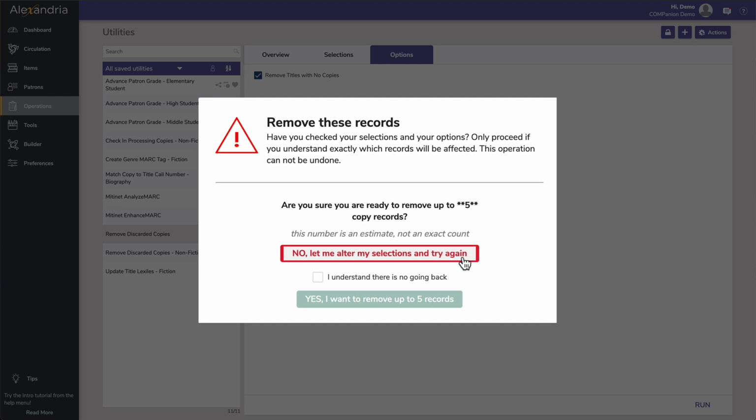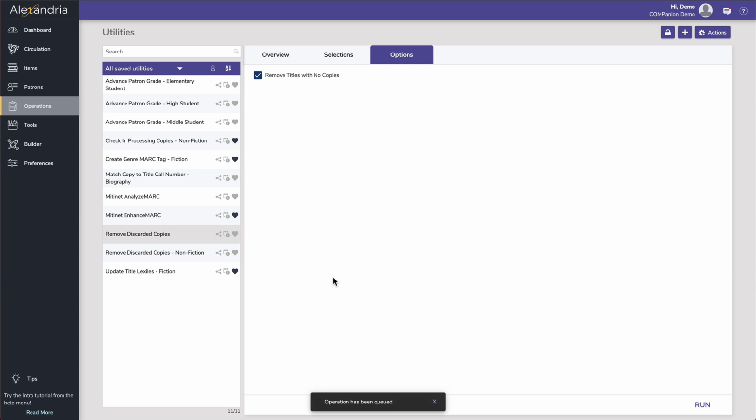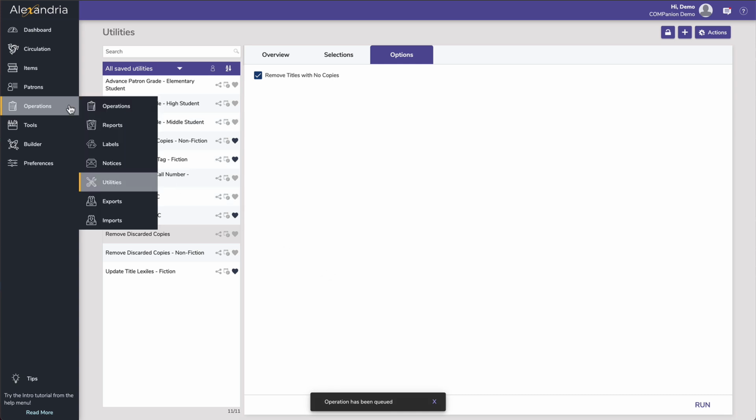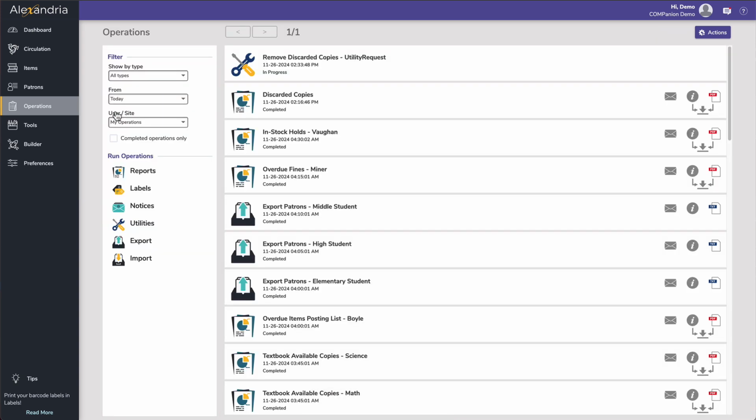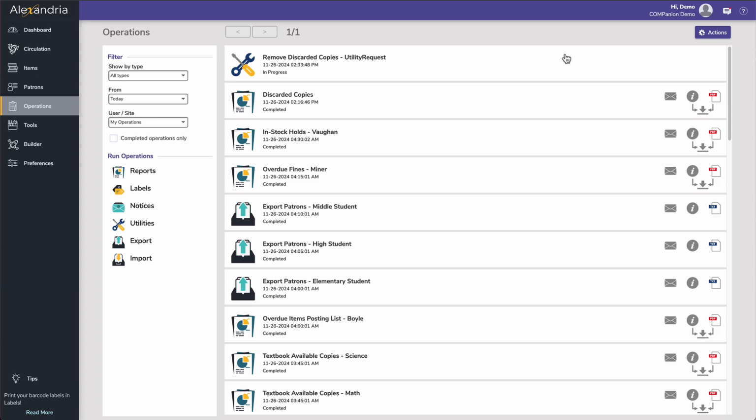We also suggest running a report using the same selections to see an exact list of what records will be modified. If the number looks correct, check the box to confirm that you understand there is no going back, then Yes. You can verify the utility by going back to your Operations, by clicking Operations from your side nav, or by using the message drawer, then clicking the Operations Summary Report icon once the utility has finished running.